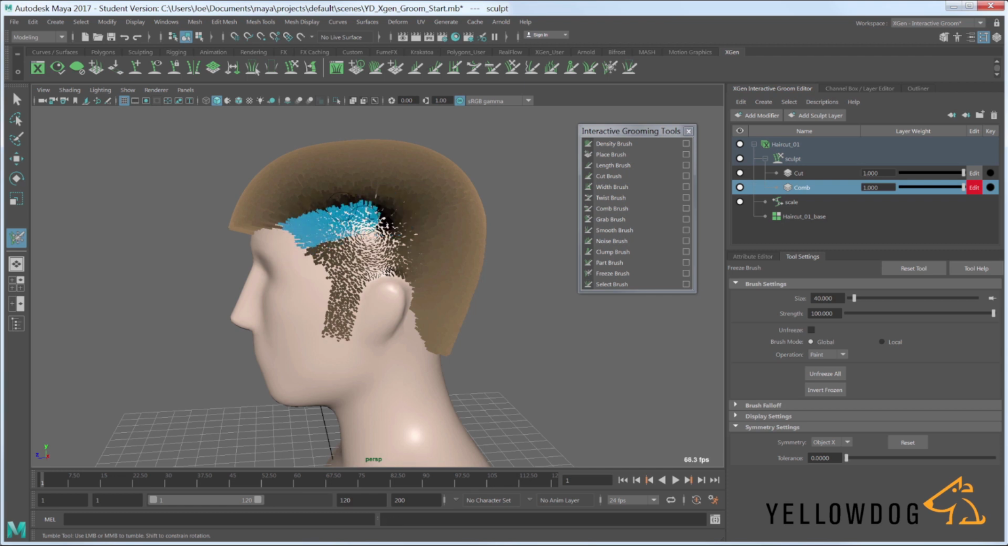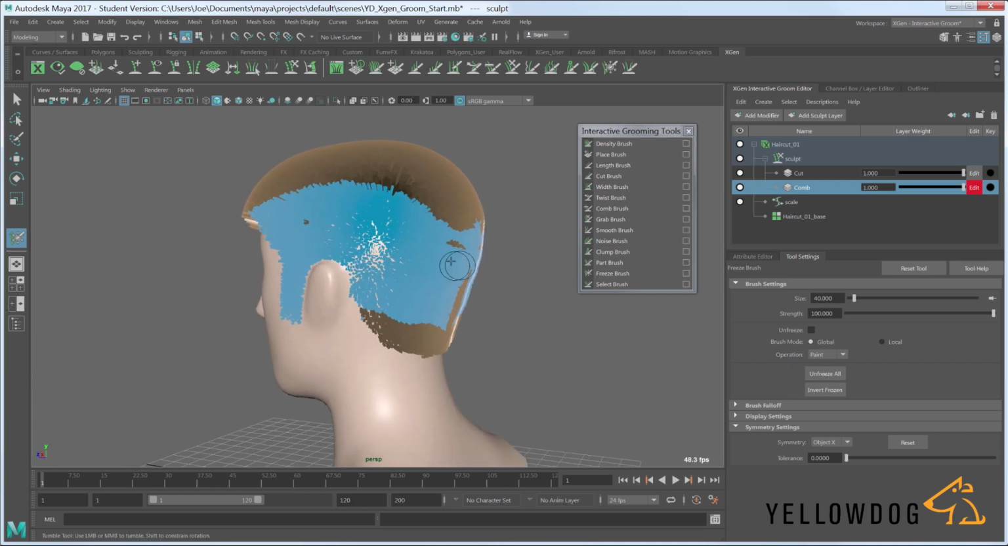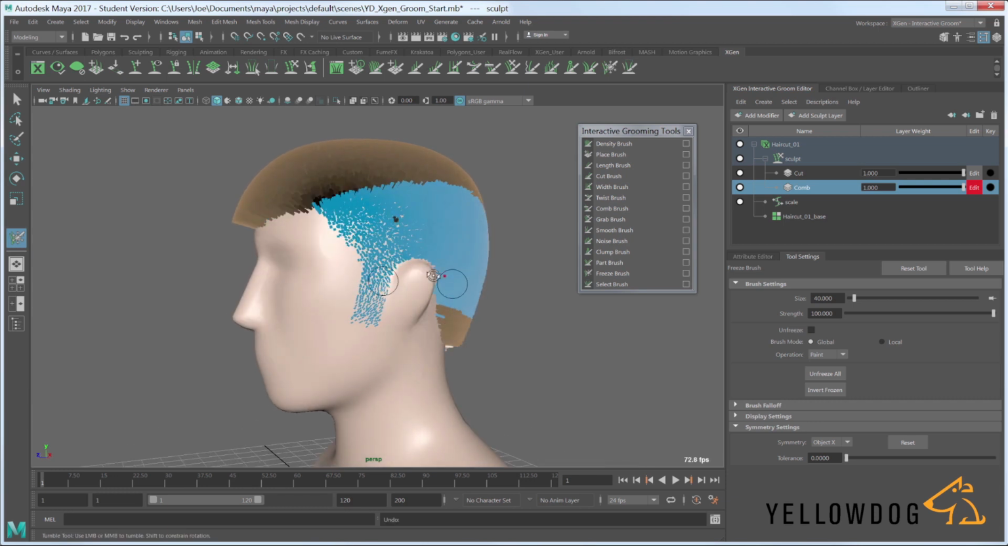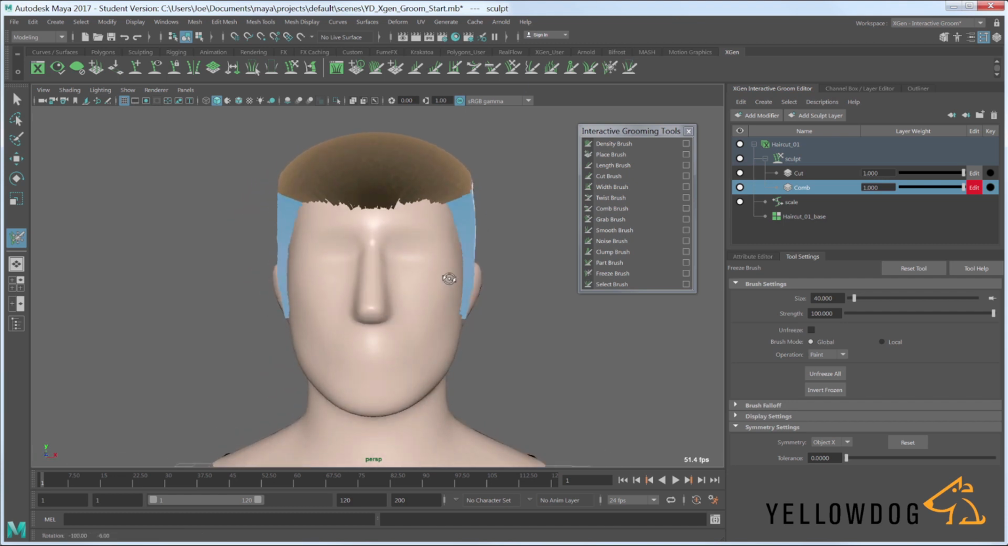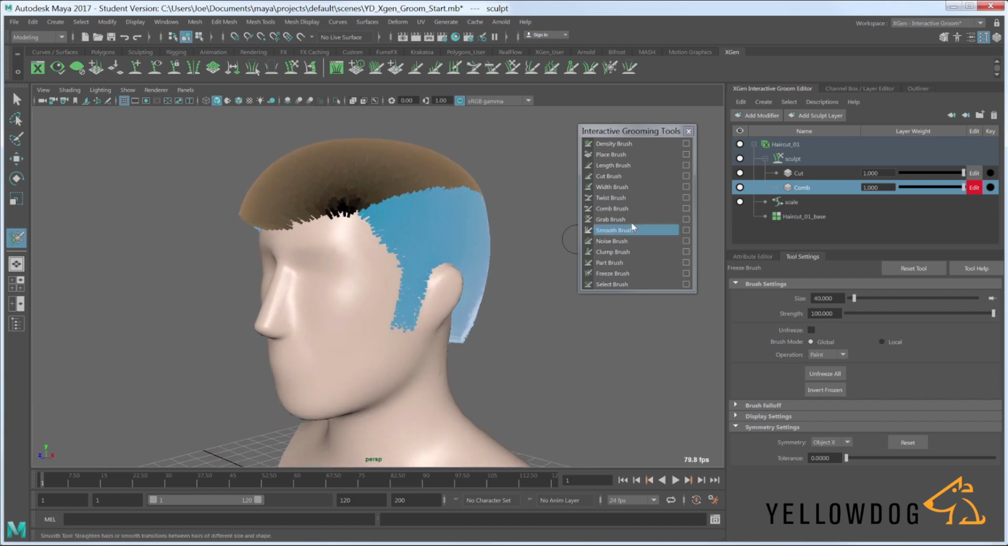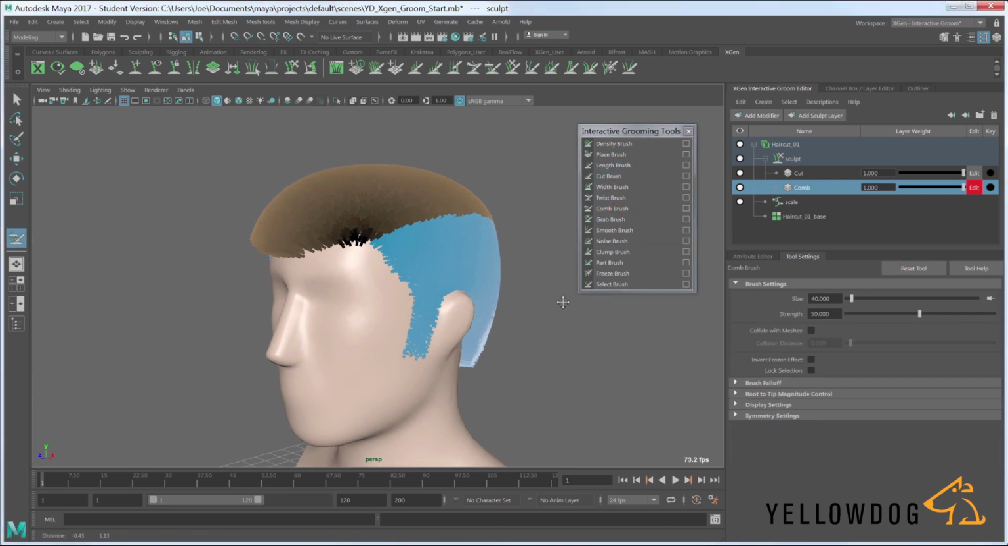I just want it to be relatively accurate because I'm going to create a parting here. So I'm just going to go around the side of the hair. I might as well go around the back as well. And I actually went a little bit too far there, so I'll just undo that and I'll just paint these areas back in again. So we've got the side and the back of the hair frozen, which is going to allow us to get the comb brush and only comb these unfrozen areas.